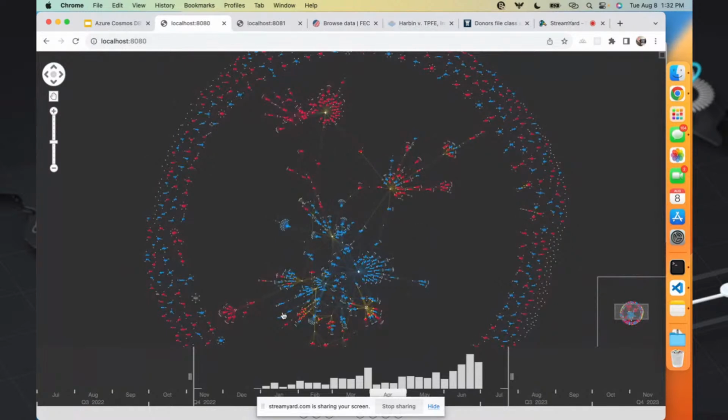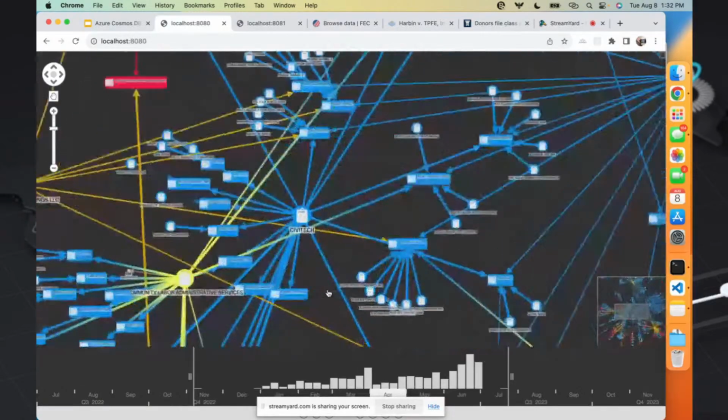I've got this bit here, which seems to be more of the Democrat ecosystem. And then this bit up here on the right, and then at the top, which is more of the Republican ecosystem, although there's definitely some interconnections between the two. And that's pretty interesting. If I zoom in on one of these, we'll pick this one.